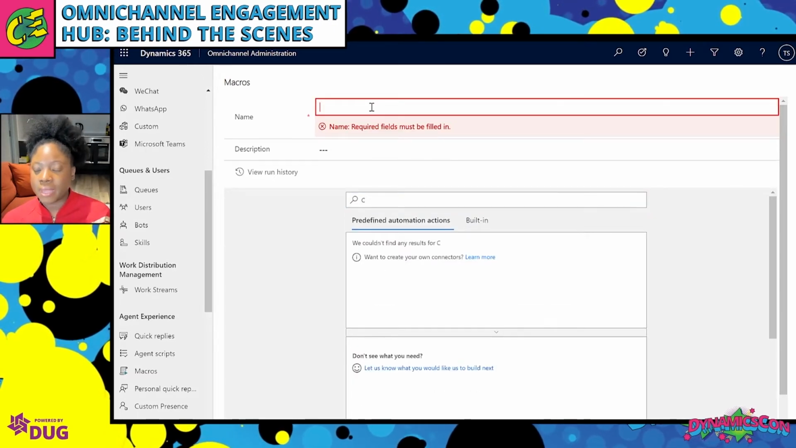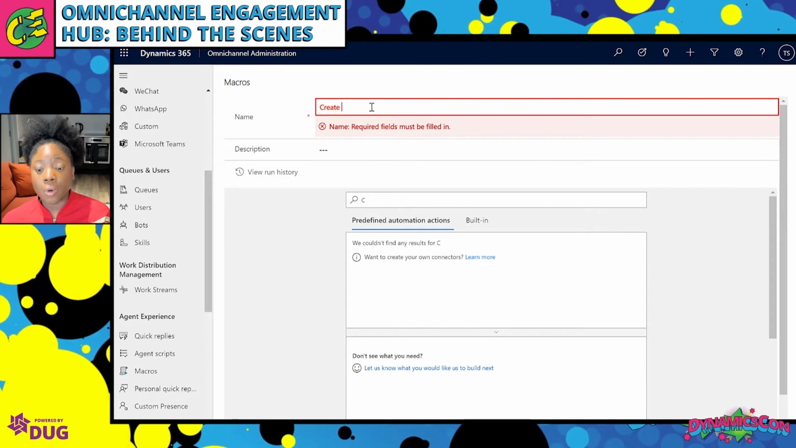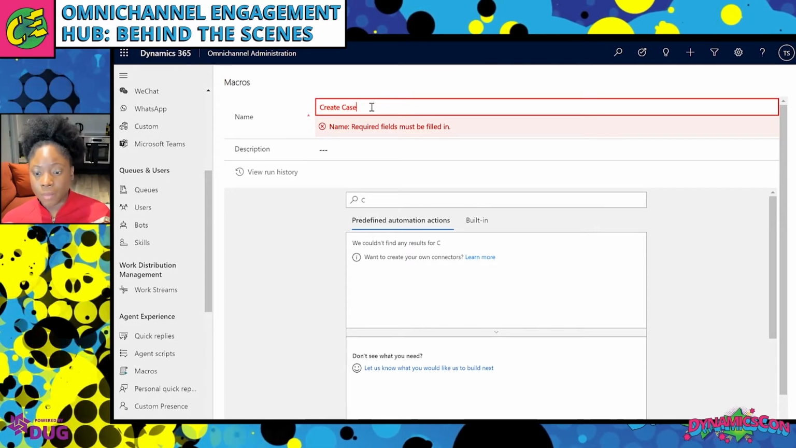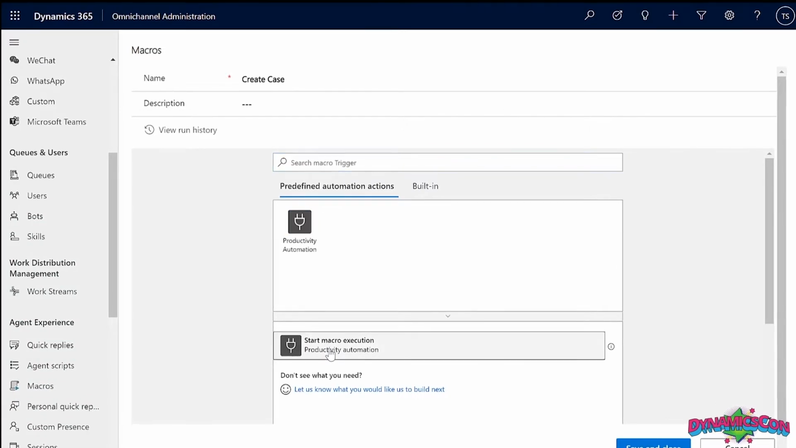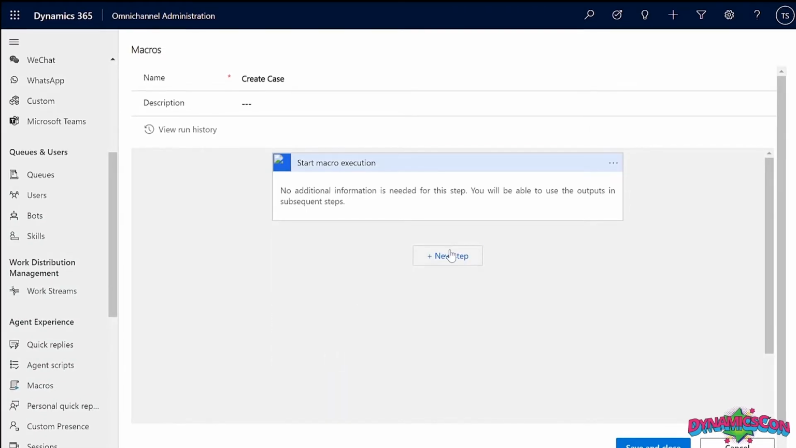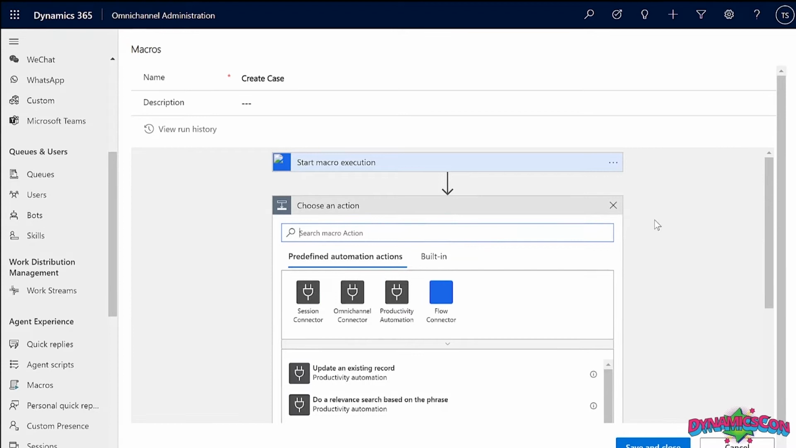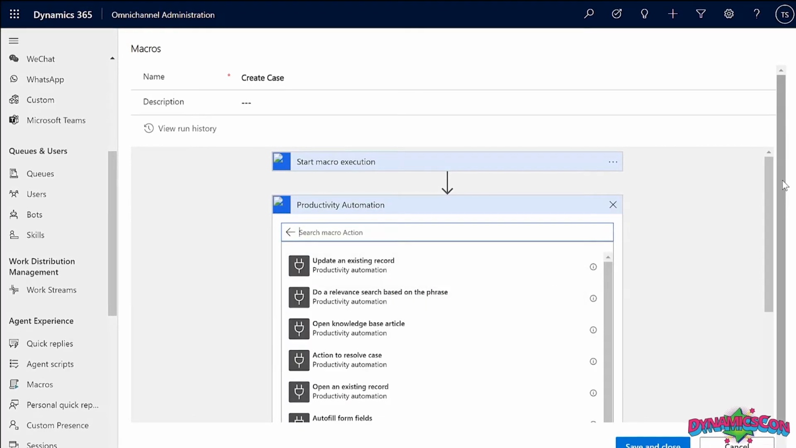It has things like being able to automatically run a flow by clicking on a button in the agent screen. It also has things like being able to automatically create a record that's pre-populated from information taken from the chat and the chat session.